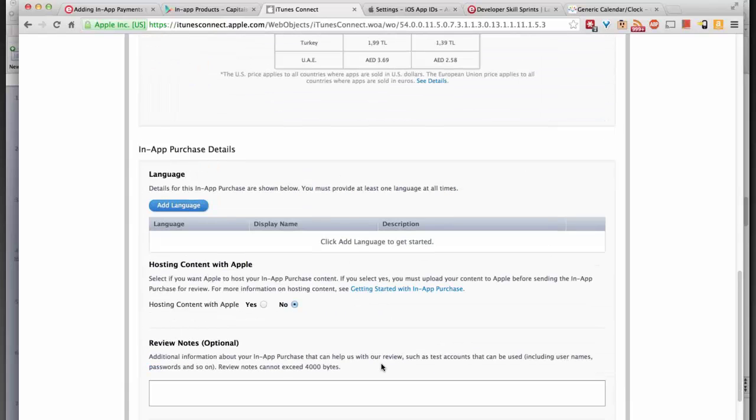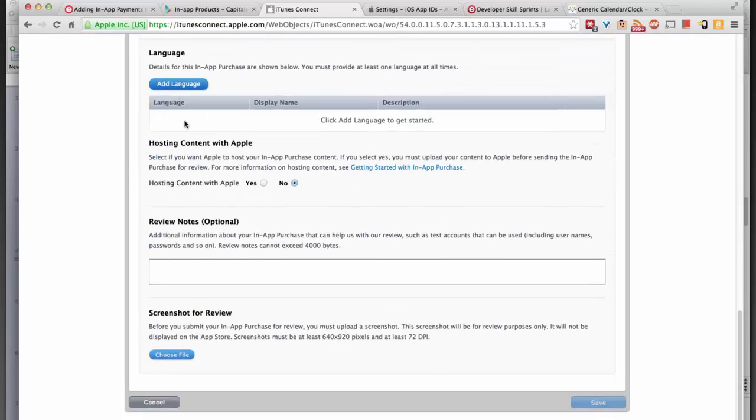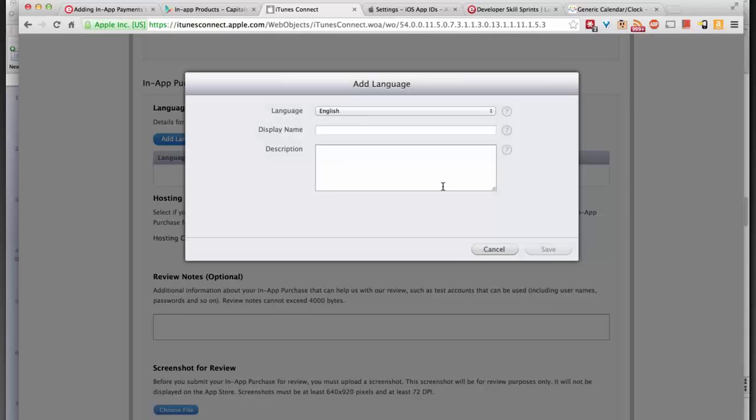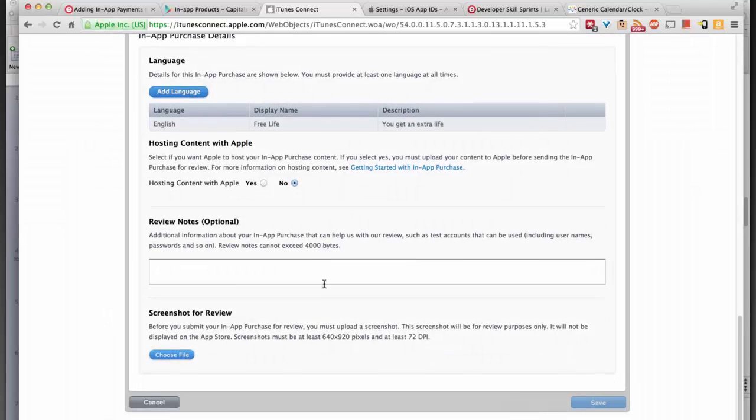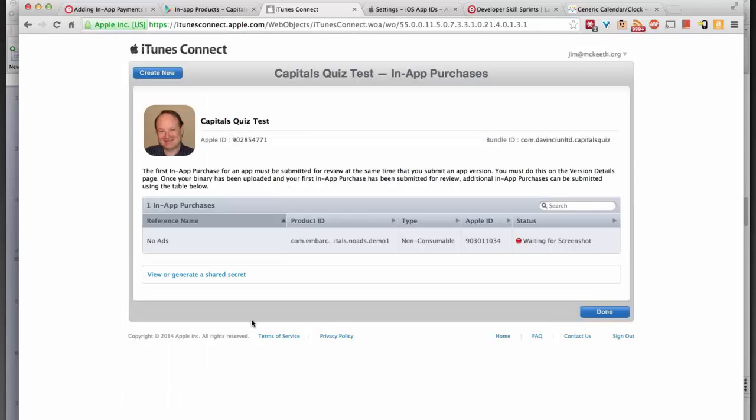Then you have to add what languages your product's available for. So say English, and then the display name will be Free Life. And description, you get an extra life. And then you need to have a screenshot. So the screenshot's for review purposes, just so they can see what it would look like when that purchase is made in your app. When you've done all that, then it'll be listed here. And see, this one still needs to wait for a screenshot.